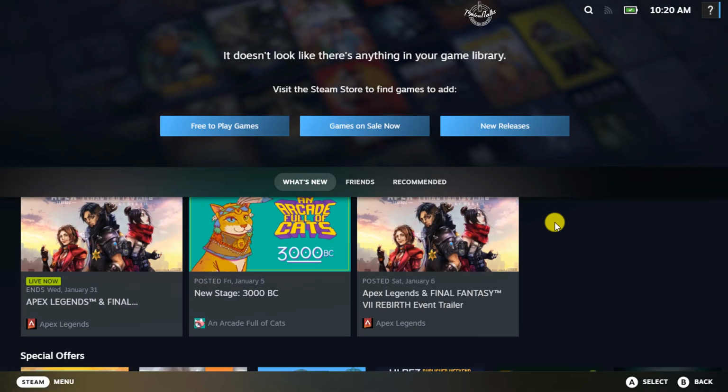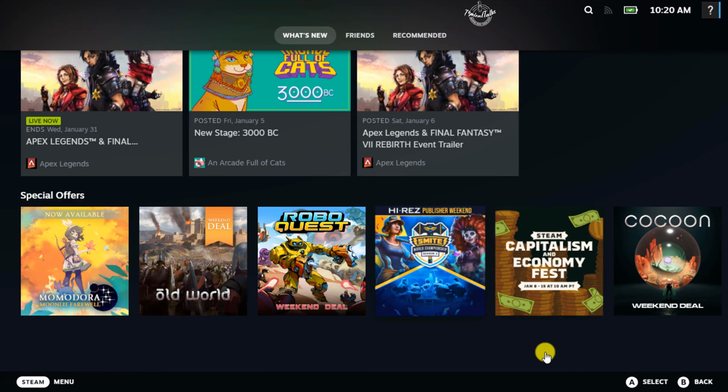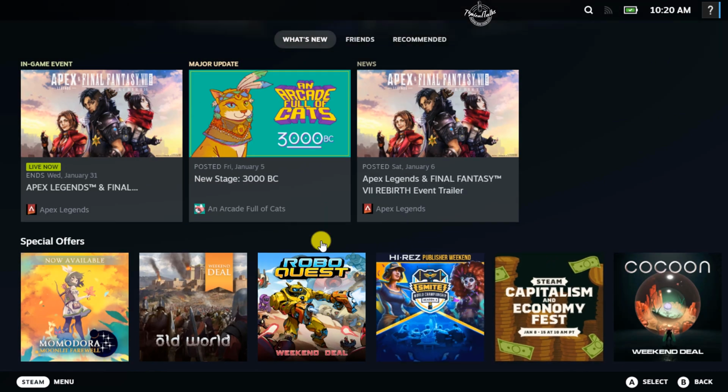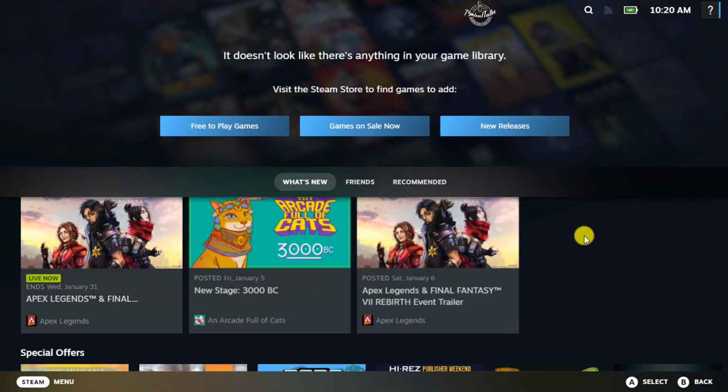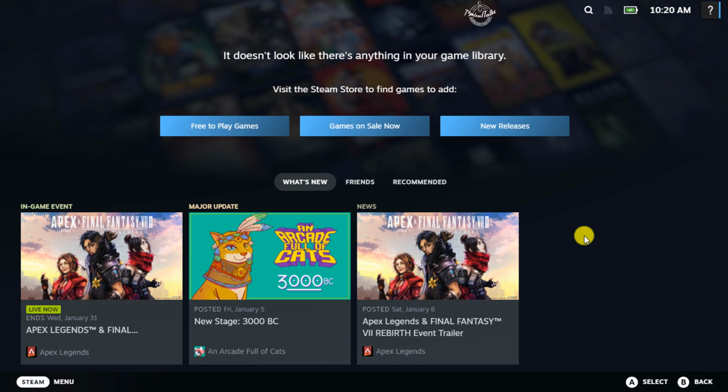Here, as you can see, right now I'm in big picture mode. And now you can easily use Steam without any menus or any extra part. This is how we can enable or use big picture mode for Steam.